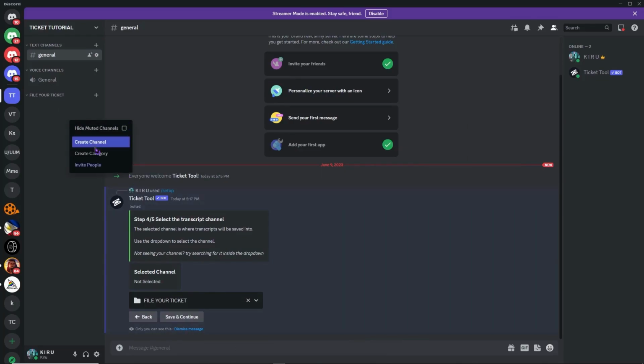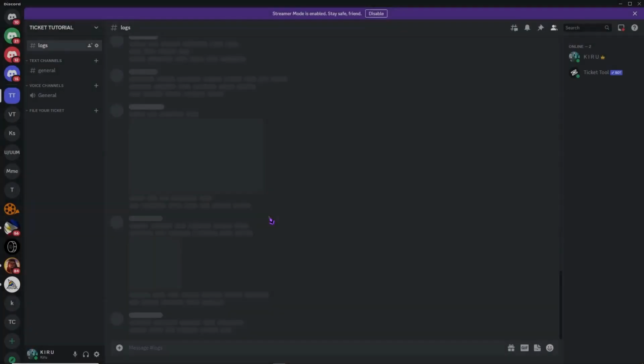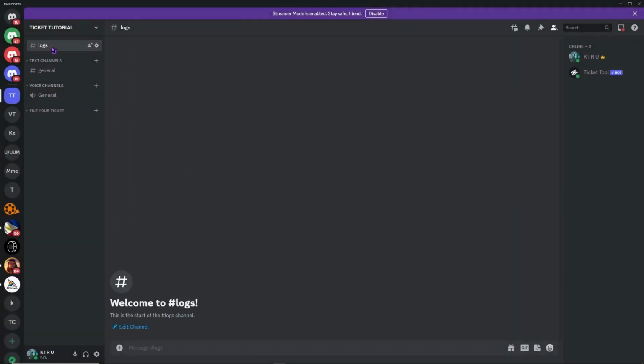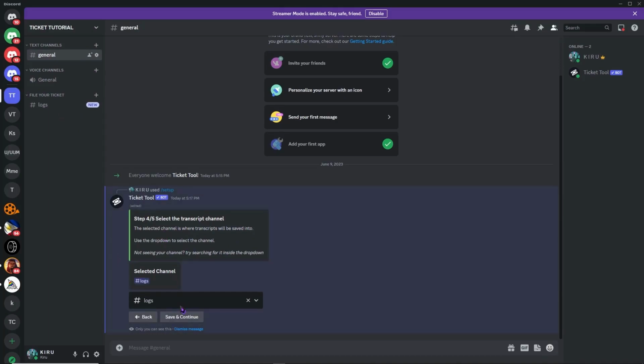Now step 4 out of 5, we're going to create a channel. We're going to name it logs and create the channel. You want to move this under File Your Ticket, the category that we have made. Let's go back, because this logs channel is the location where transcripts will be saved. That's very important. We want to select logs on step 4, and then Save and Continue.